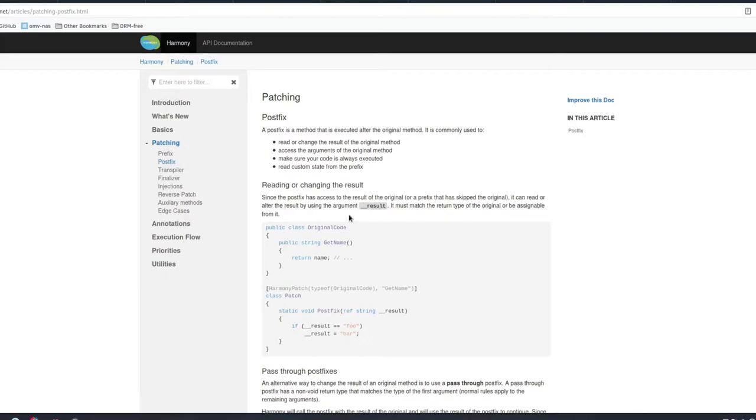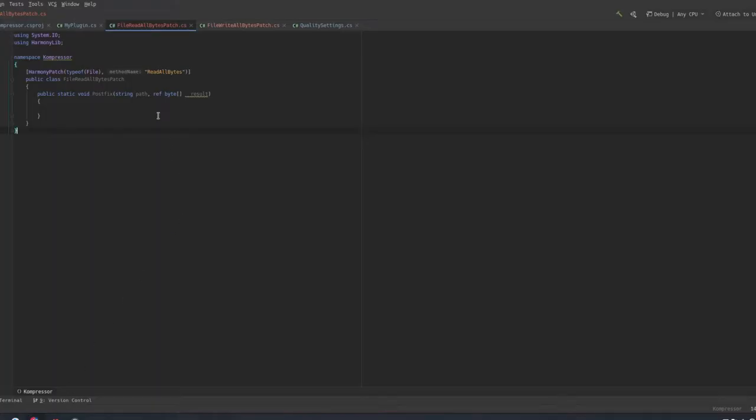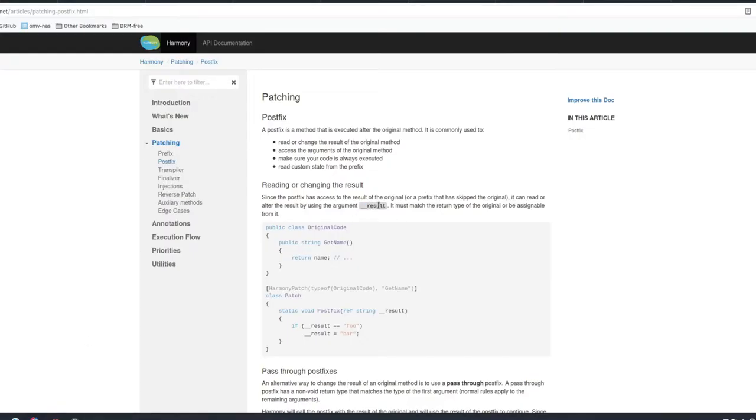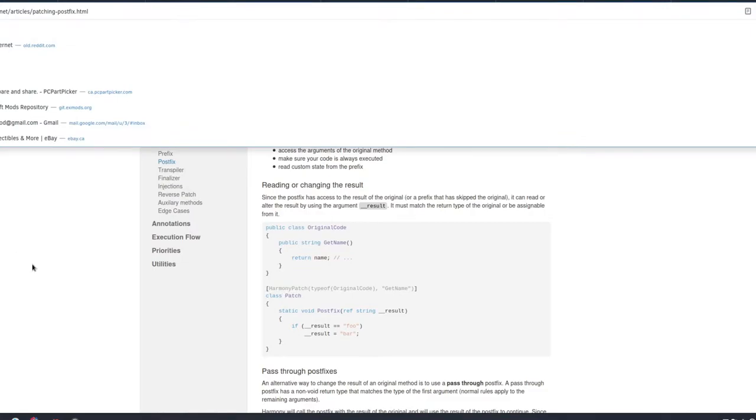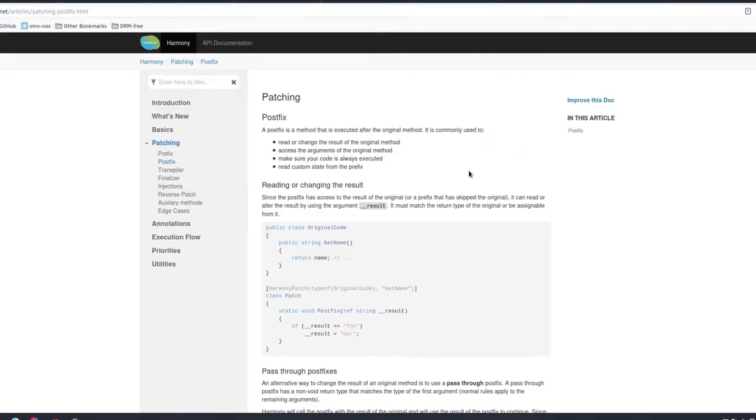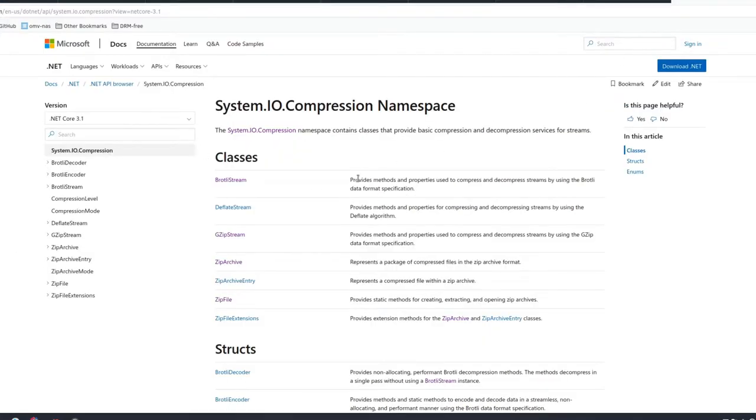So just to follow up as to what we were discussing last time, there are 2 points. One was, how many underscores does the result take? So I ended up looking that up. It is just 2, according to the Harmony documentation here. And we also wanted to figure out the compression system.